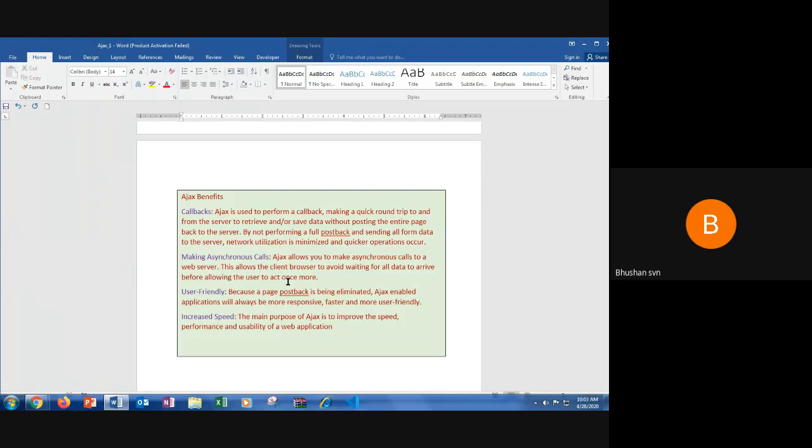Second is user friendly, because Ajax applications are always responsive, faster, and more user friendly. So postback is eliminated. What is this postback? In the example I gave, based on the selection of state, city, and area, these three different requests go to a server, which processes them and sends the response for each one after another. That is called postback. I don't want to send three requests to a server, process them, then give back the response.